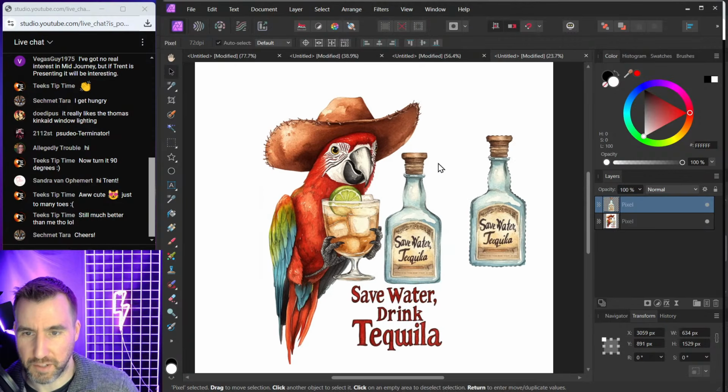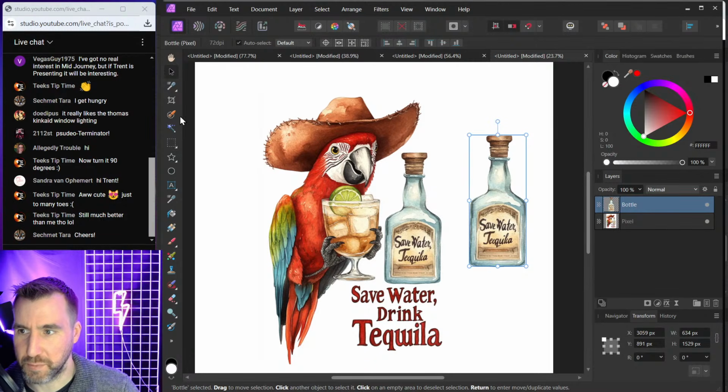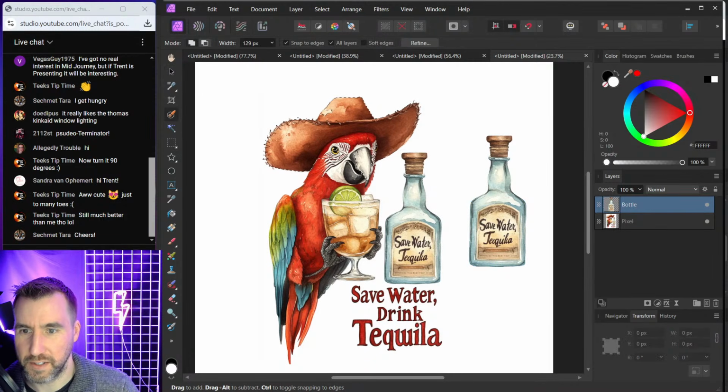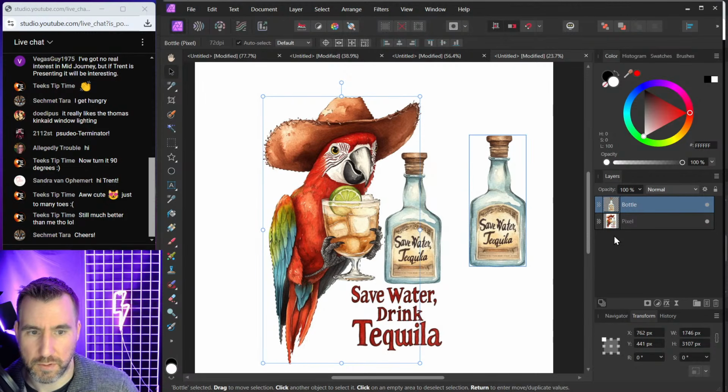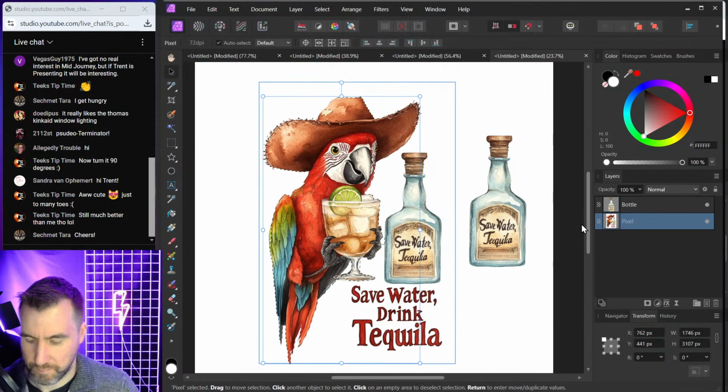I could do the same thing with the bottle, and the same thing with the bird, the parrot, if you will. I'm not doing the best selection because I'm just going through it to save time. If this were real life, we would make a better selection. But let's select the bird. Control C. I was on the wrong layer.